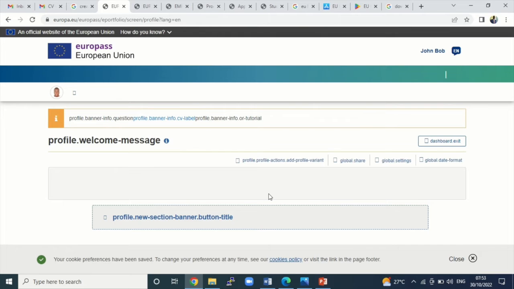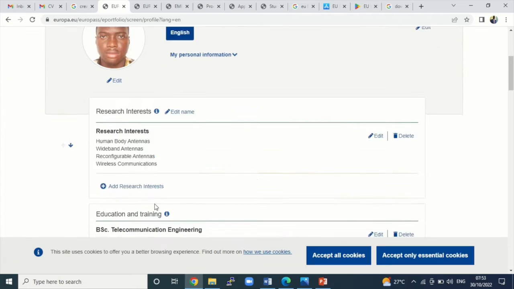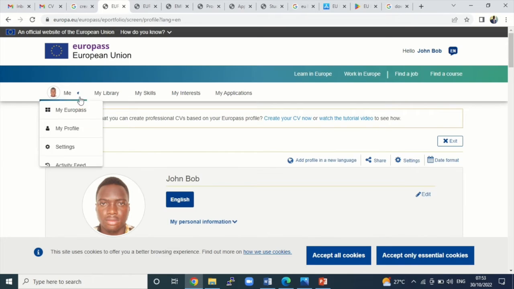Okay. So when you open this page, basically this is how it looks. Once you come to the profile section, first of all, you have to create your profile. So this is how it looks.